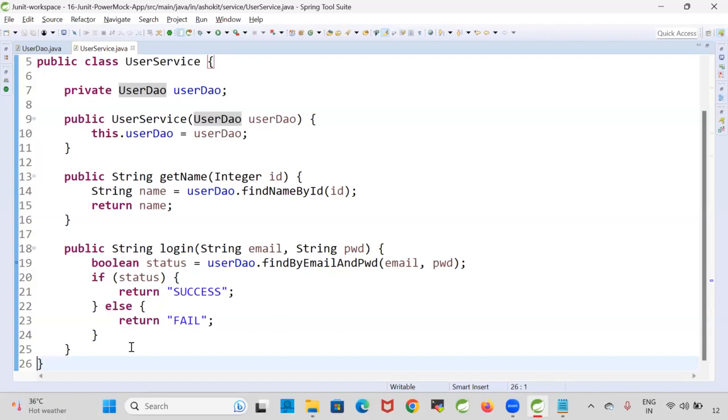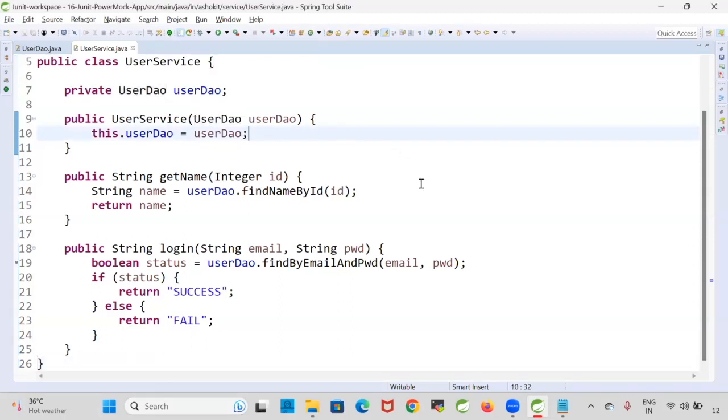Come on, guys, make it fast. Can you guys tell me what is isolated unit testing? I need to test only my service method, not the DAO method. But without having the DAO, can we test our service in this example? Without having the DAO, can we test a service method in this example? No, because service method is calling DAO method. For that, we need to go for mocking.